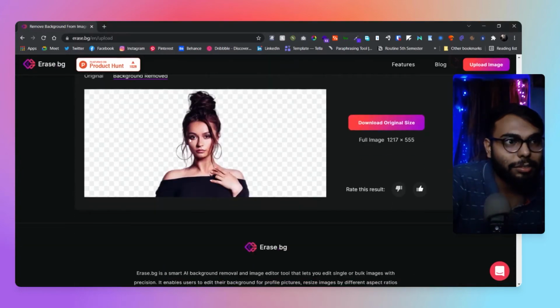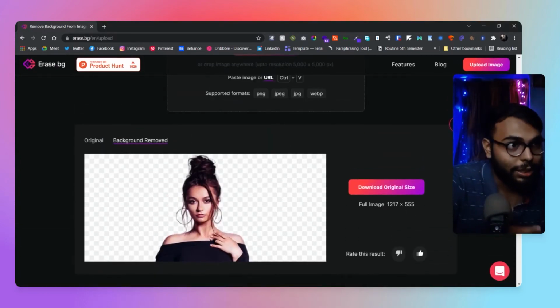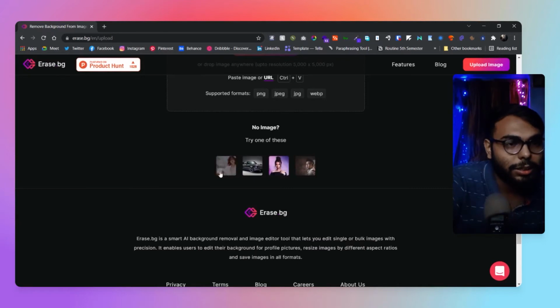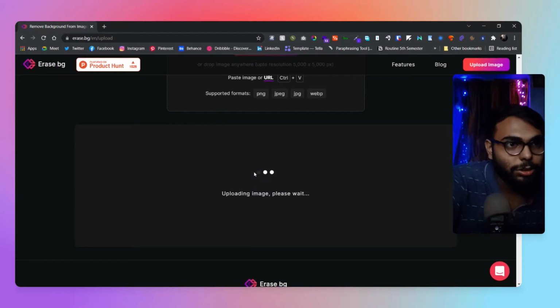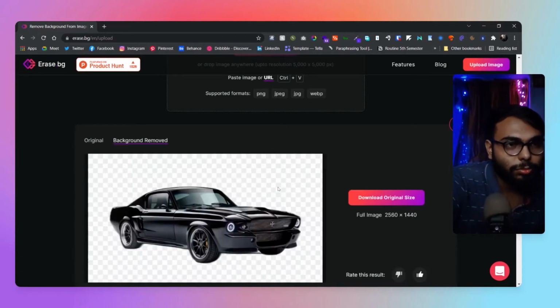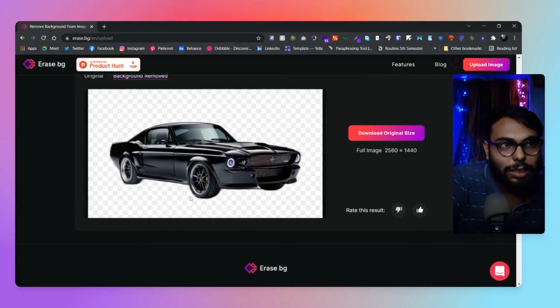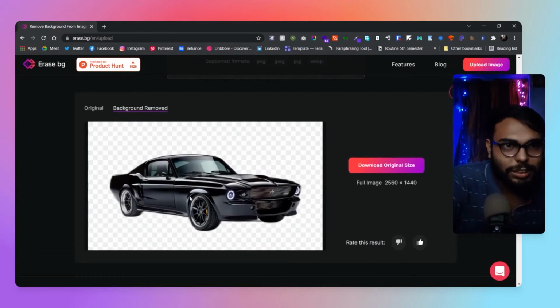And here I have tried one of the images from them. As you can see, there are lots of images that you can try. If you don't have any particular image, like I don't right now, to remove the background, I will just click on their pre-made images. As you can see, it is doing a really great job as it's using AI.